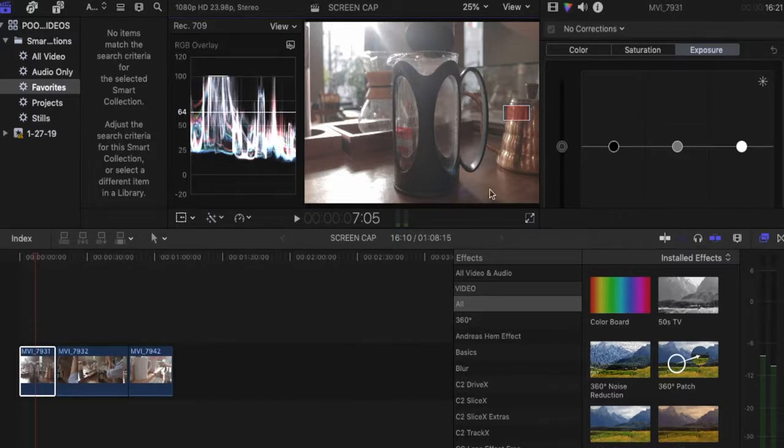So here we have the first footage. As you can see, there are some clippings on top. I think this is this part right here where we lose detail. So what we're gonna do is we're gonna add a correction to it. So here I just added a color board.